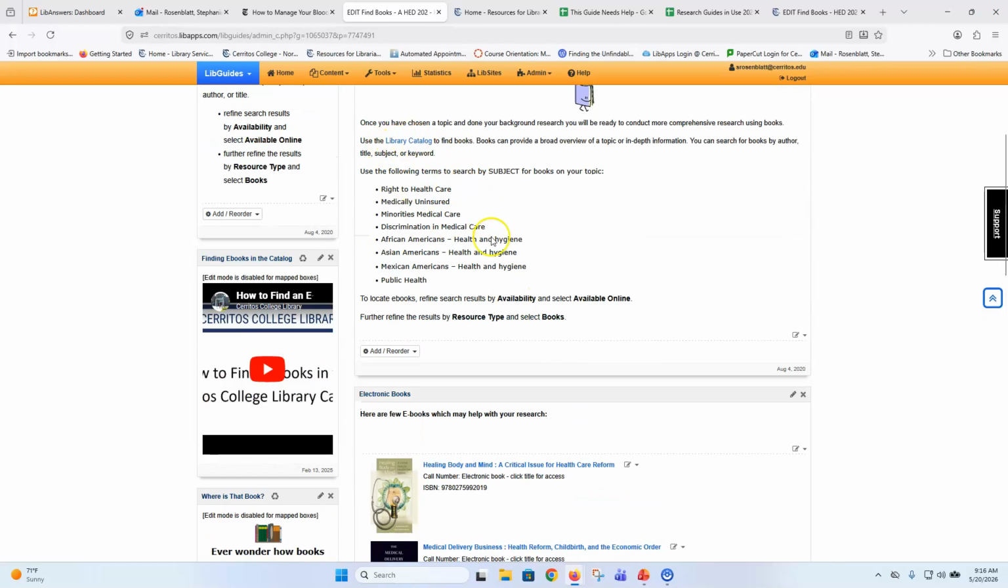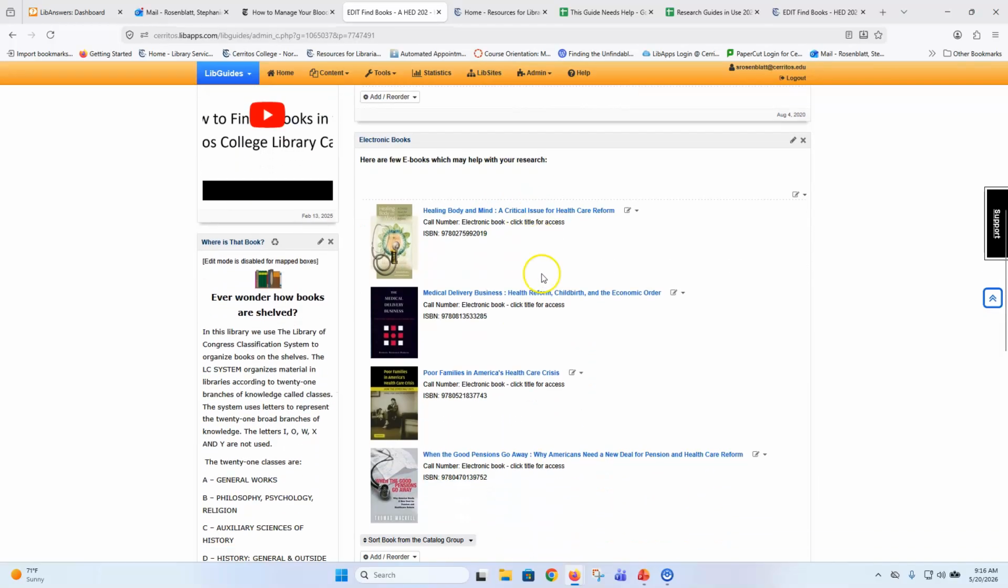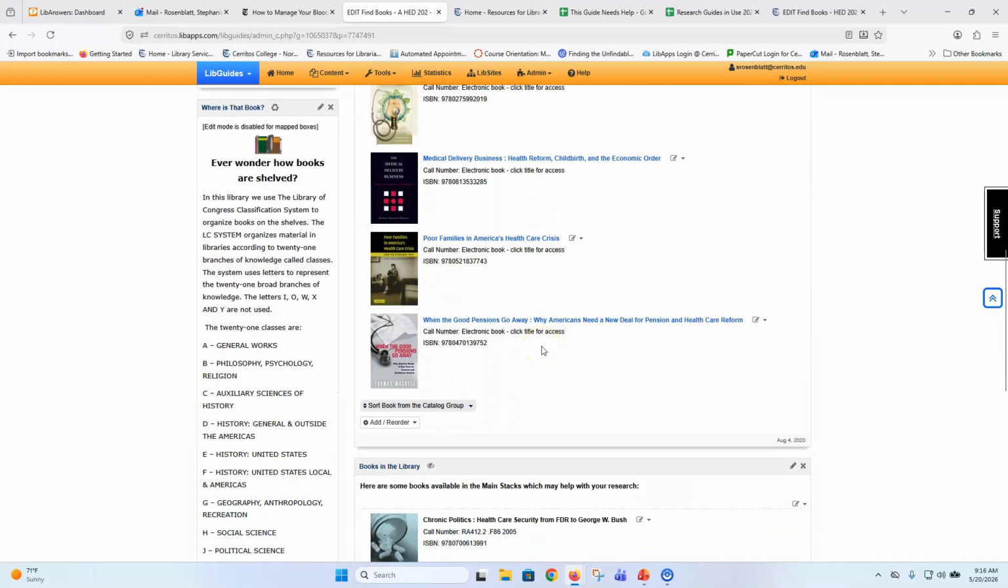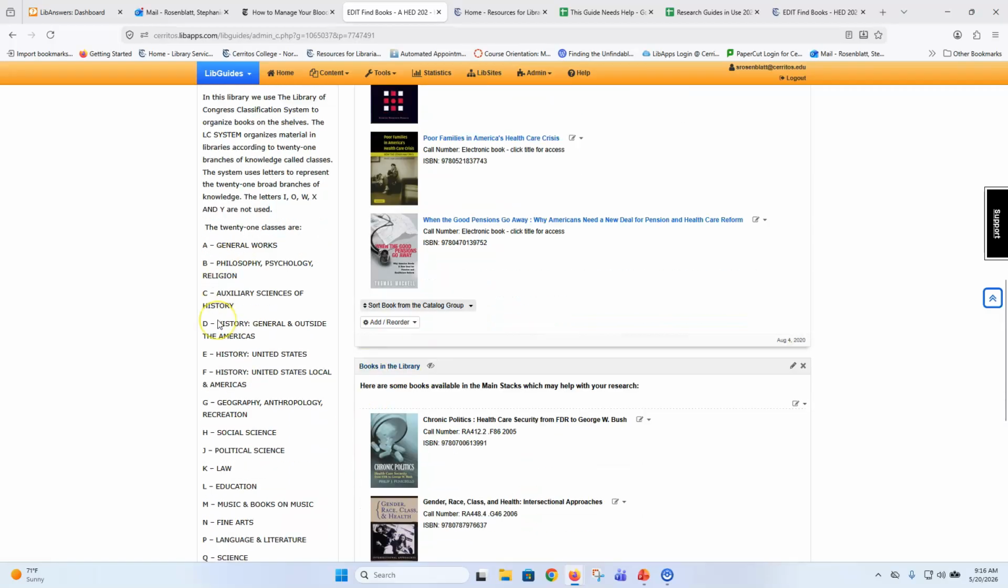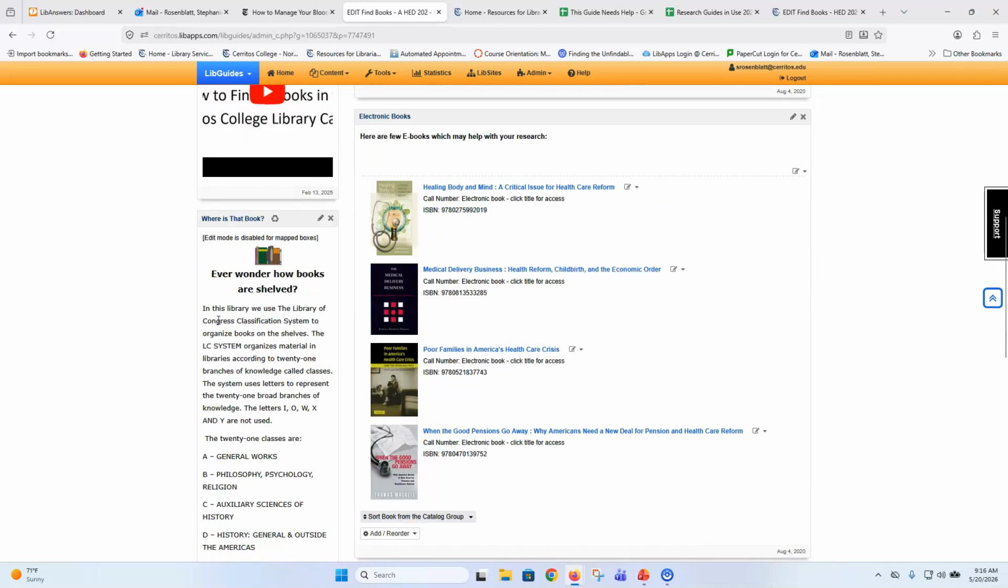There's a link to the library catalog, and then there's some ebooks down here, which may be out of date, maybe not, but I think it's okay. We could bring it over. This one had already been turned off, so I'm not going to bring that over. And the stuff like, you know, wonder how a book is shelved, I'm not going to bring that over.